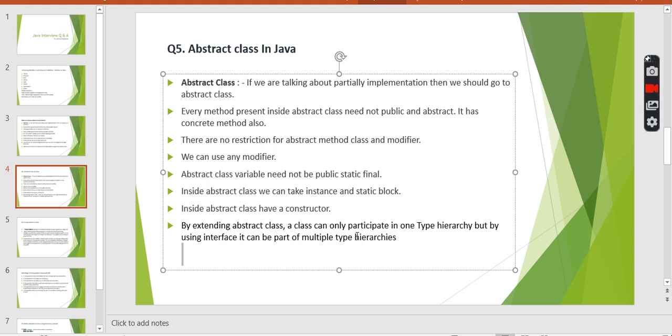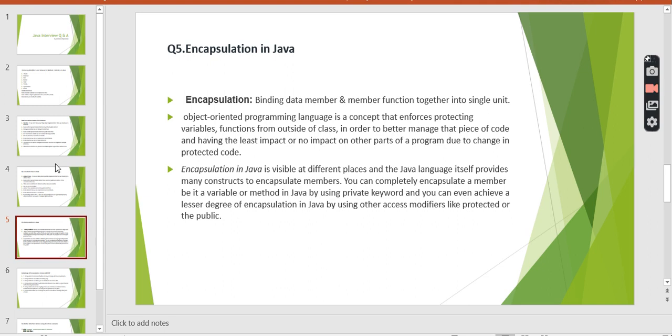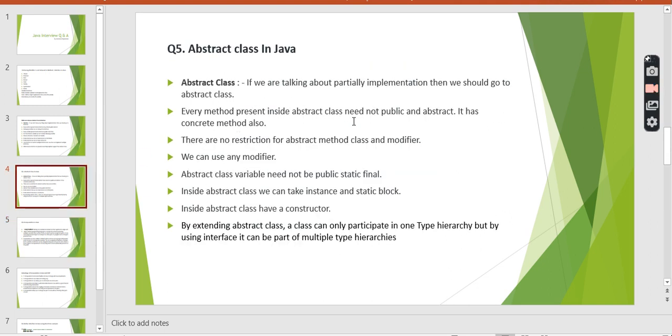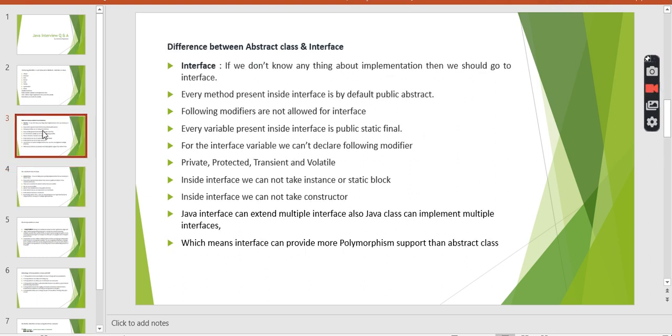Okay, by extending an abstract class, a class can only participate in one type of hierarchy, but using an interface it can be part of multiple types of hierarchy. Means if you are creating an abstract class, then a class can extend only one class at a time, but when you talk about interfaces, a class can implement multiple interfaces. Okay, so guys, now you know about abstract class and interface. If you have partial implementation, then go to the abstract class. If you know the full specification and you don't know any of the implementation, then you should go to the interface.